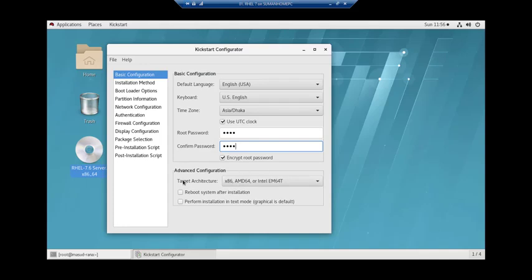Then it will be used as a command, that is target architecture, for which architecture I am installing. Architecture means the system processor, which is Intel processor or AMD processor, 32-bit or 64-bit, that is the thing. So I am keeping this as it is. I can check reboot system after installation or perform installation in text mode. I want to check reboot system after installation.